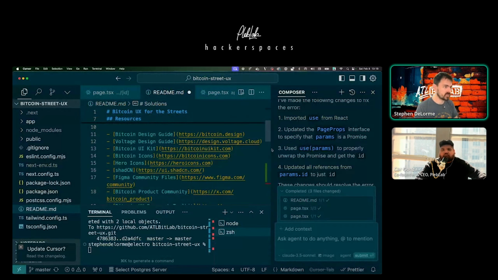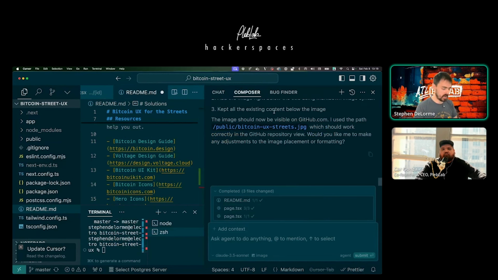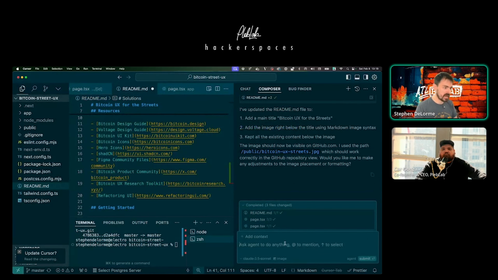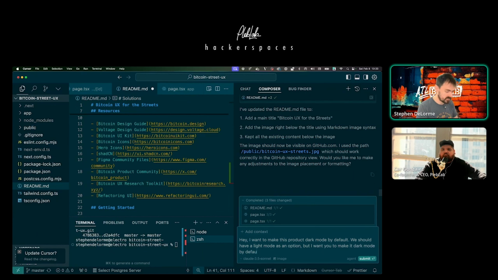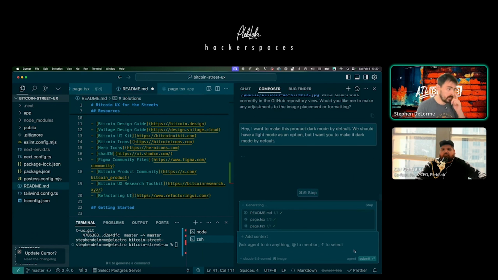So let's see if we can solve these problems for Car. I'm going to try and ask the AI and say, hey, I want to make this product dark mode by default. We should have a light mode as an option, but I want you to make it dark mode by default. Okay. And we're going to have the agent get to work on that.